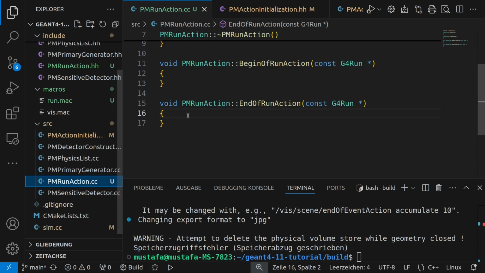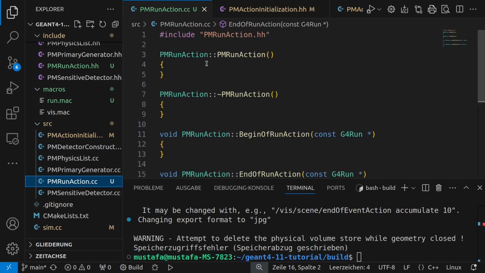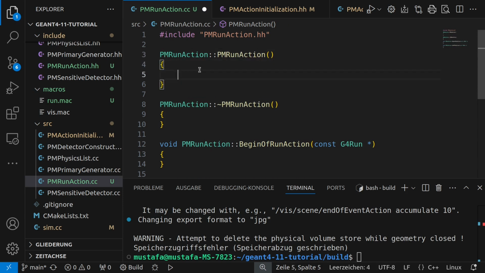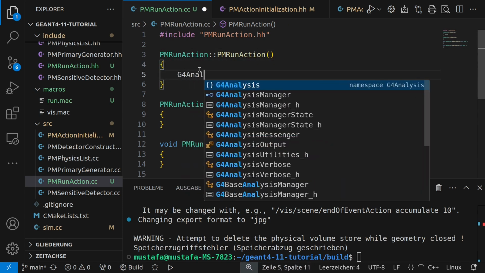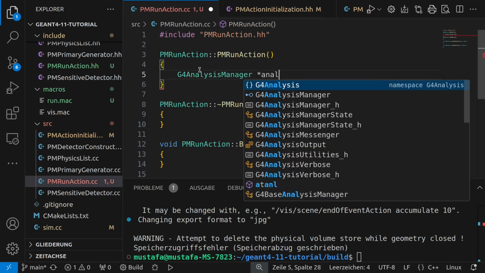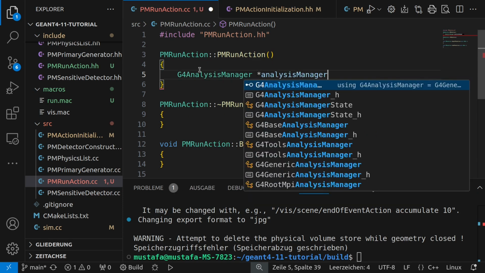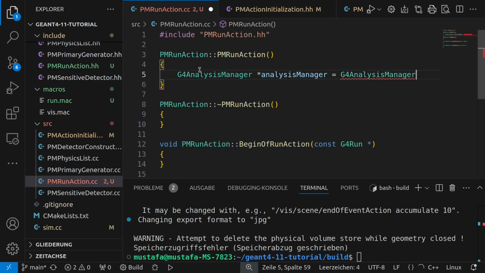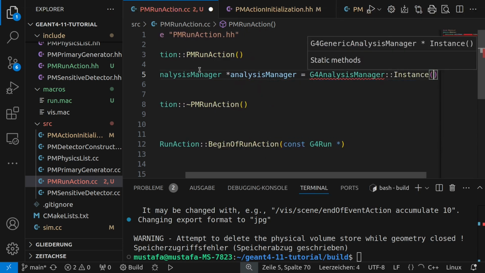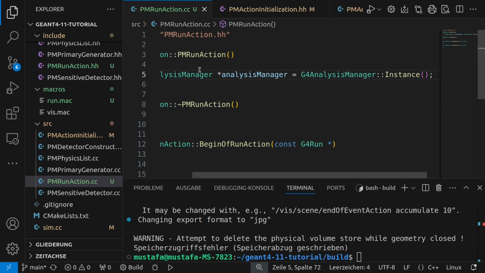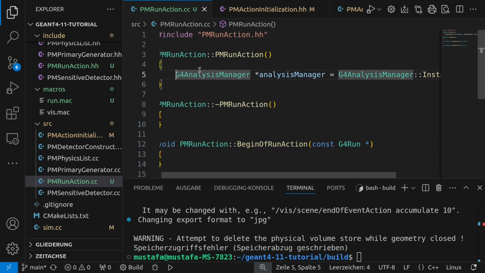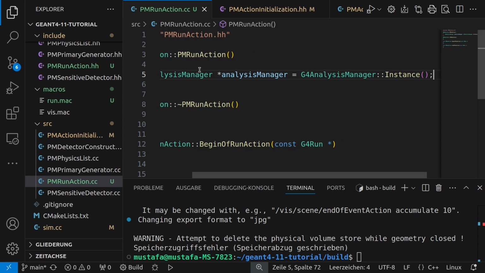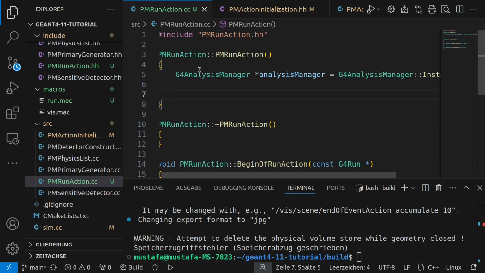So we go to our PMRunAction.cc that we have just simply created. And then we go to our constructor. And here we write G4AnalysisManager, and we call that object maybe just simply analysisManager. And this should be equal to G4AnalysisManager::Instance. So this analysis manager is actually a singleton, and we can create an instance in every function where we want to use our analysis manager. This is really a nice feature. And I think whoever included this in Geant4 has really made it very user-friendly.